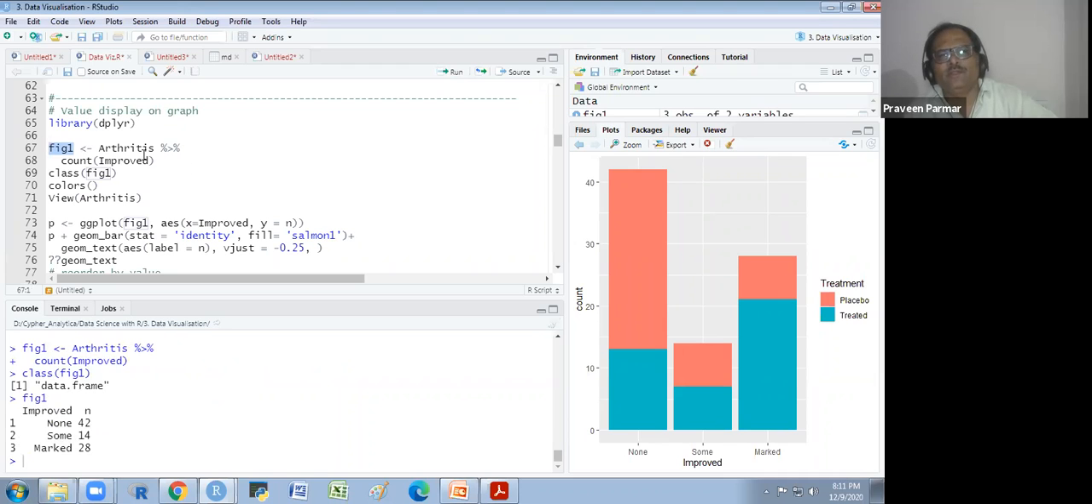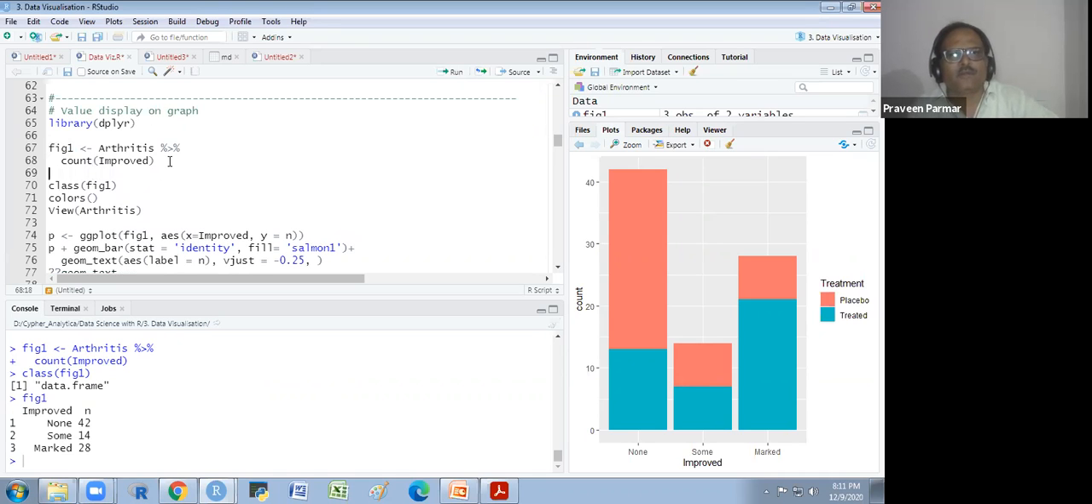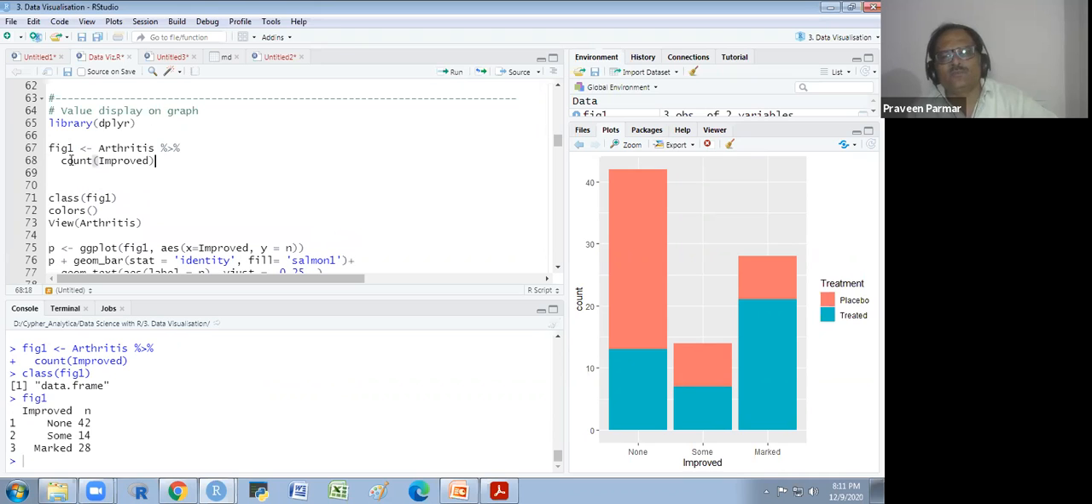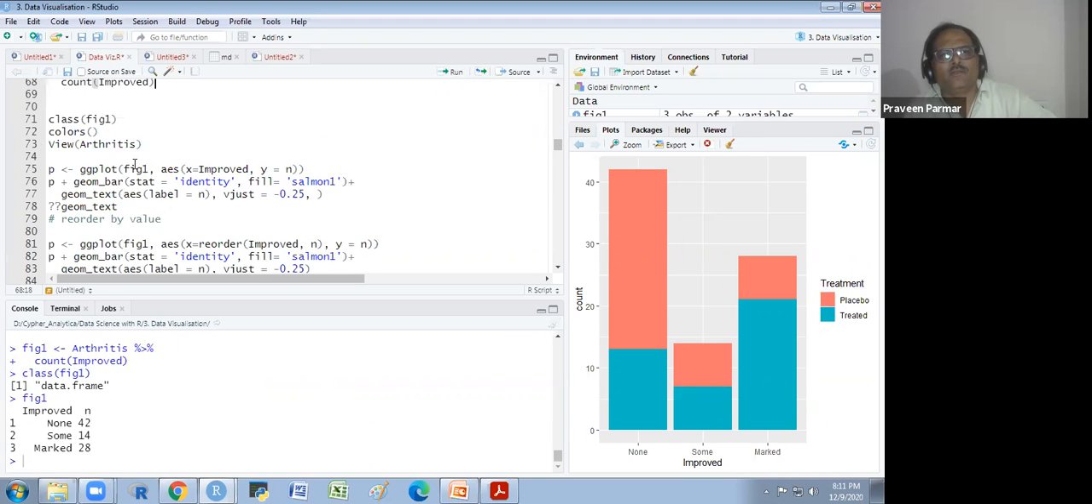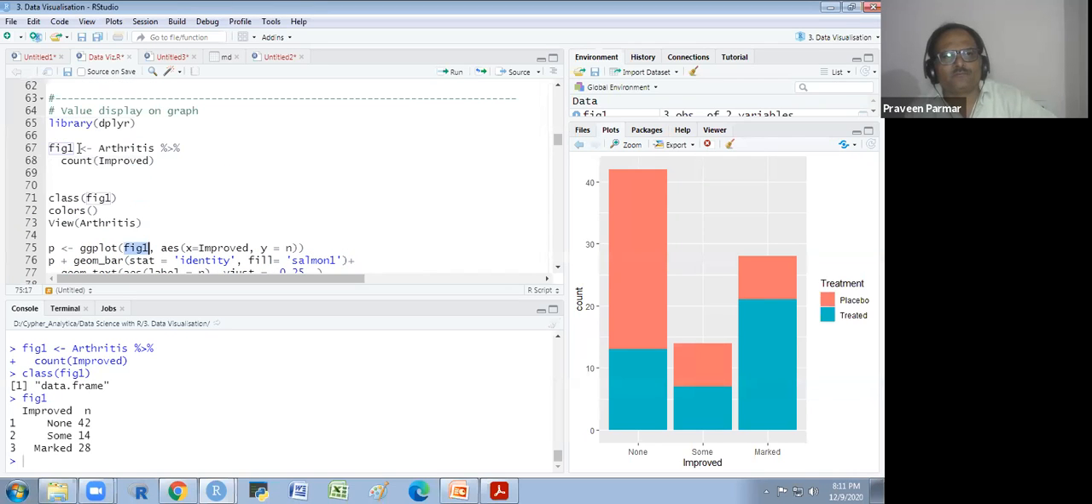Okay, so I am filtering this. This chapter we have, the next chapter is data preparation. But here I have used that thing. We'll cover in the next chapter how I get this. Okay, so arthritis, then pipe to the function count improved. So I will get it in this way, and I will apply this fig 1, which is a new data frame, the small data frame.